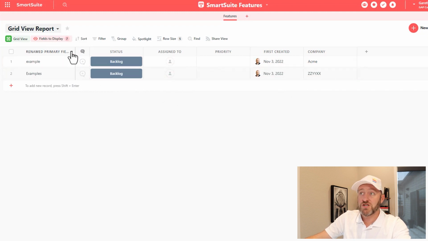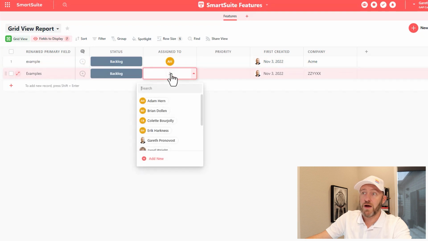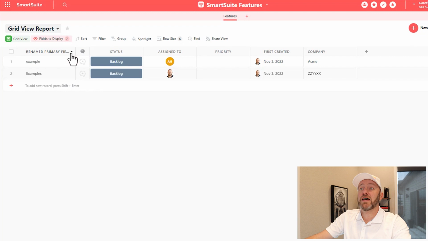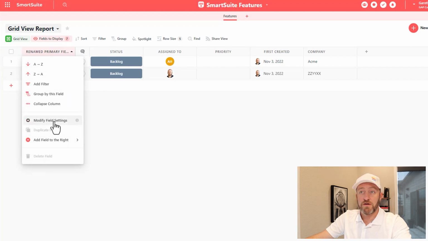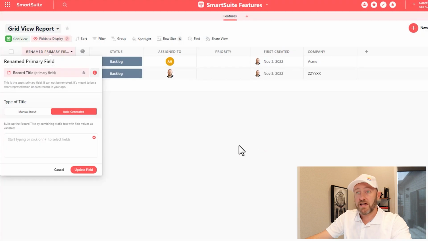So in an effort to do that, I can include that with other information in the record as well. For example, who these records are assigned to. I'll assign this record to Adam and this record to myself. And now I'm going to go in and use that second feature within the primary field where I can auto-generate this output. Say yes, I understand, because it's warning me that changes will be made here.